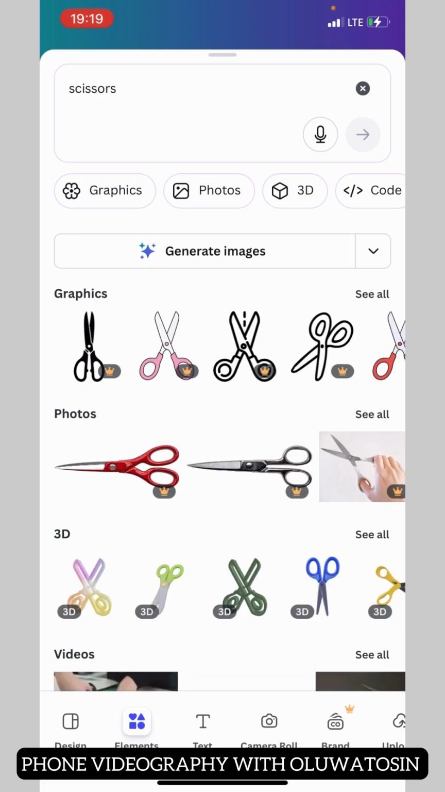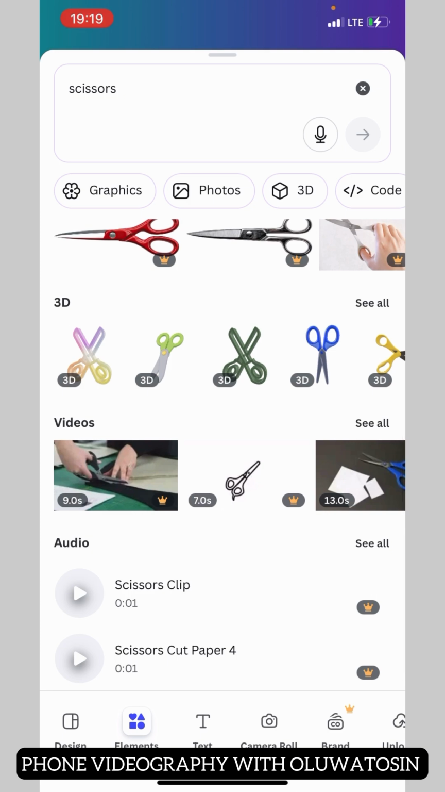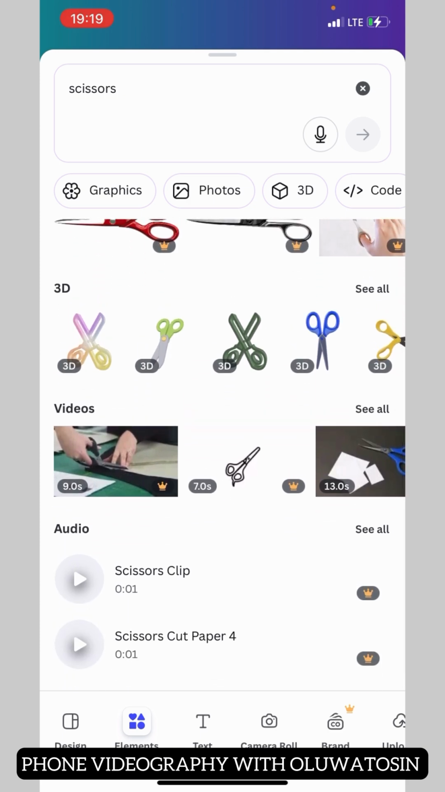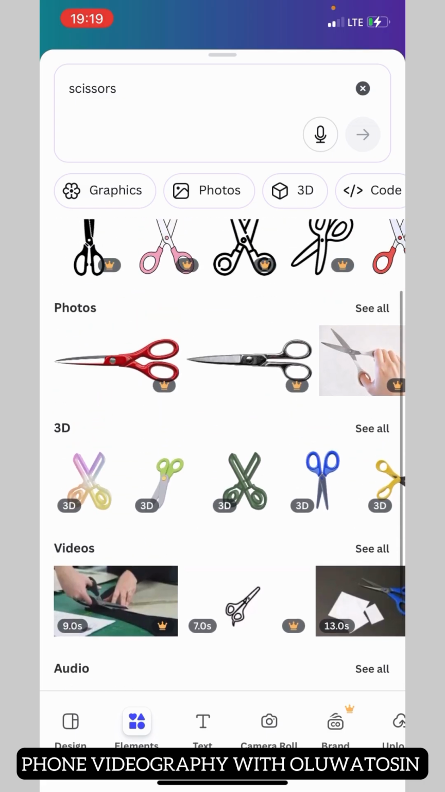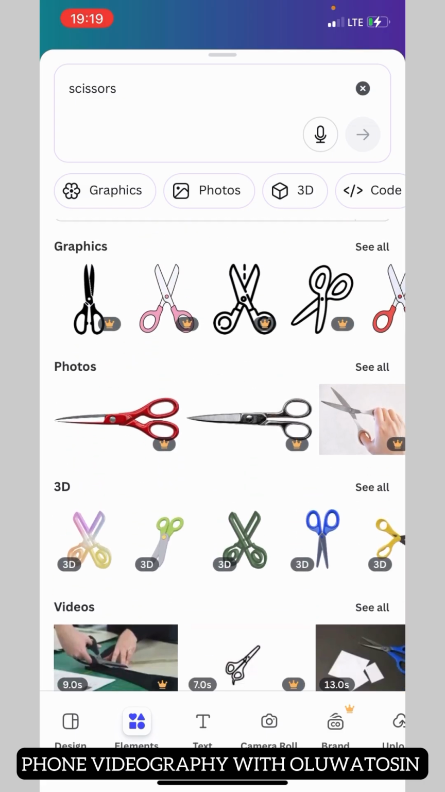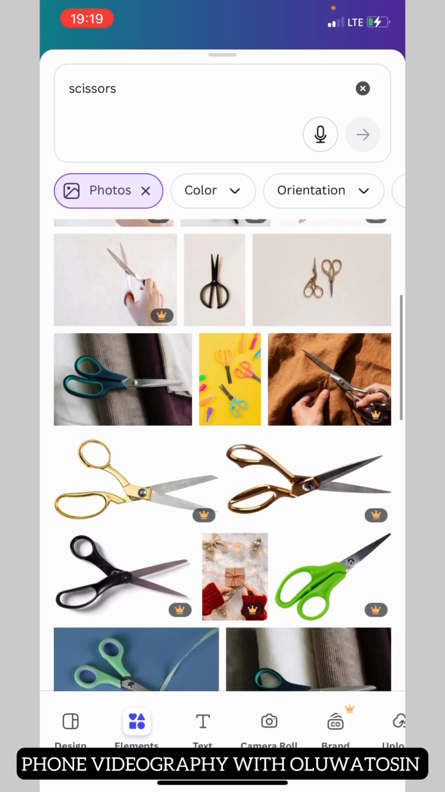Like I said, the one that has crown, you cannot use it. It's only the plain ones that you can use. Okay, even if it's 3D and there is no crown beside it, you can use it. So I have this one that, let's see, you can see all. So I'm going to click on photos. I want to use the one in photos.